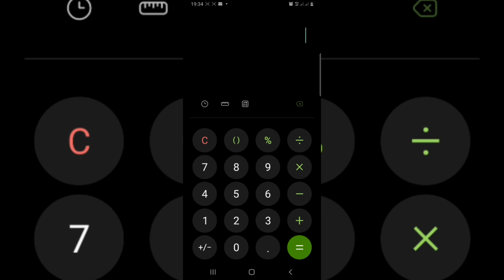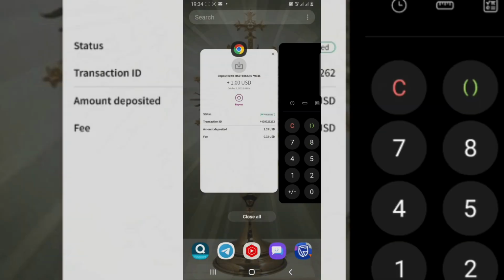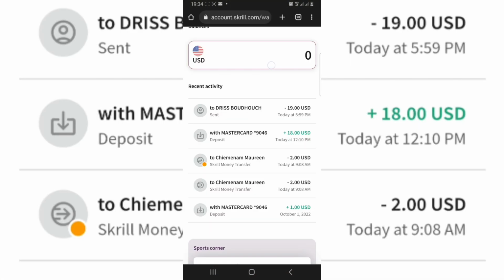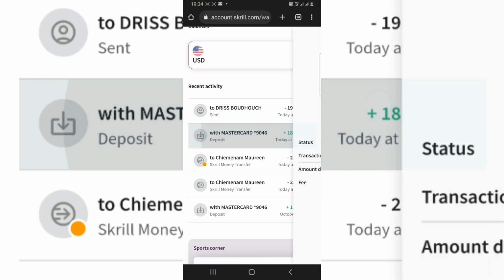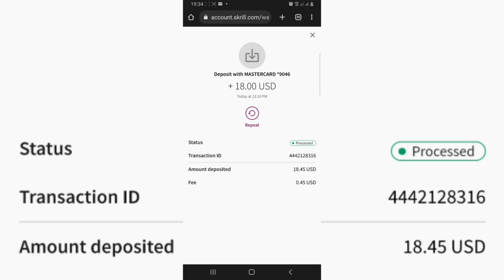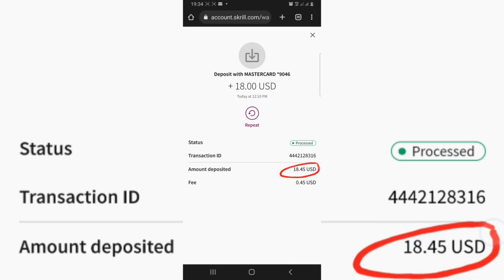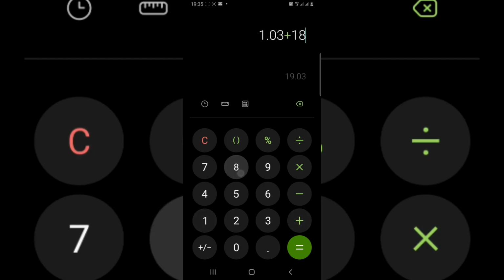You now come over to your calculator and type in 1.03 plus. Let's go and check out the second deposit. So this is the second deposit that we made. You tap on it. You can see that the total amount they removed was 18.45. That means the total amount in dollars that we deposited on Skrill, including their own fees, is $19.48.